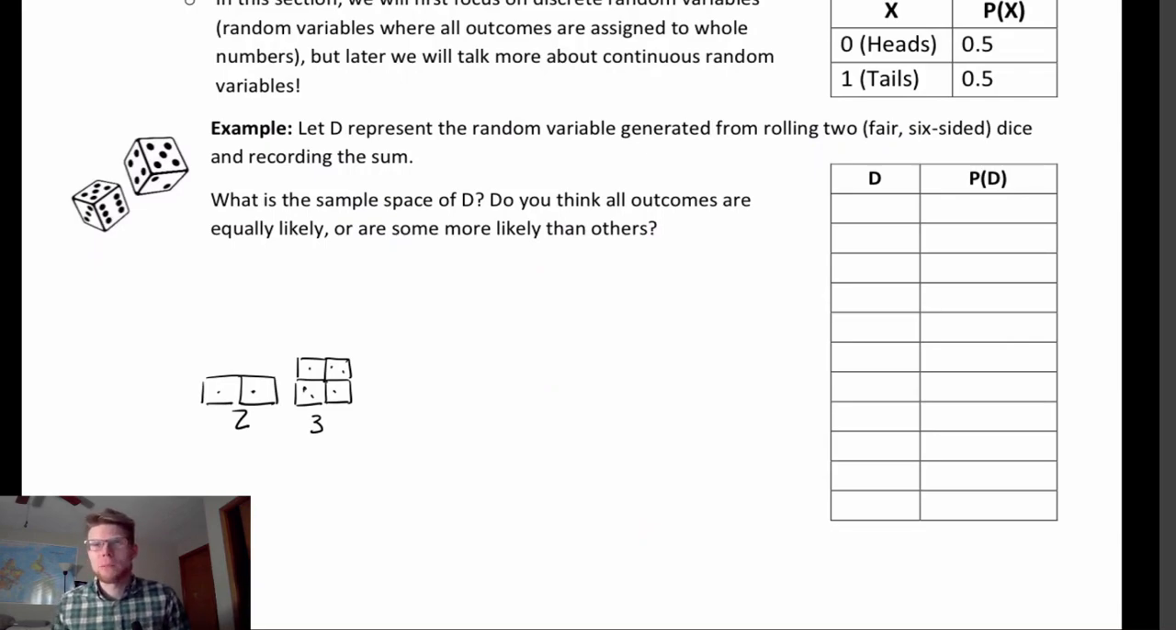I guess I should be calling them die, honestly, if they're singular. If I have a blue die and a red die, well, I could get a blue 1 and a red 2, or I could get a blue 2 and a red 1. And those are 2 different outcomes. Those are 2 different things that could happen that both give me a sum of 3 and both give me a 1 and a 2, but on the other dice.